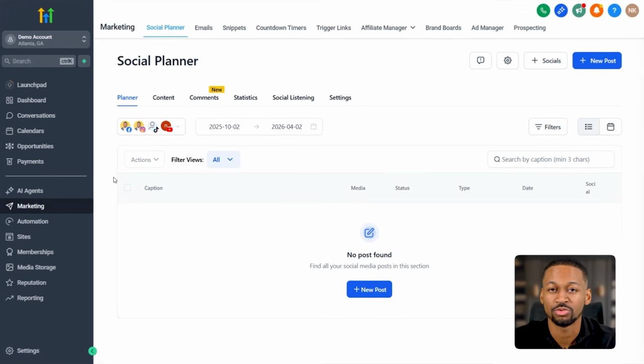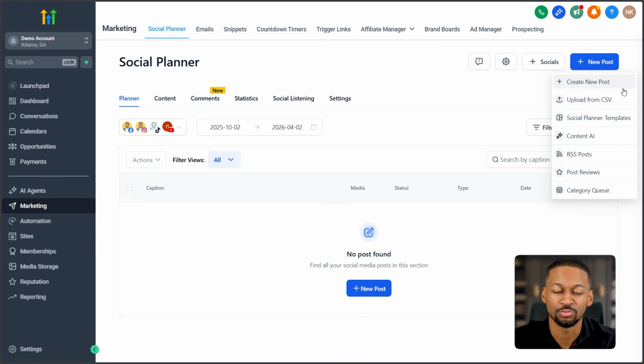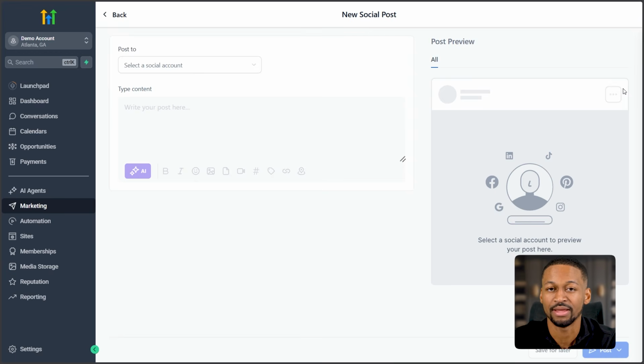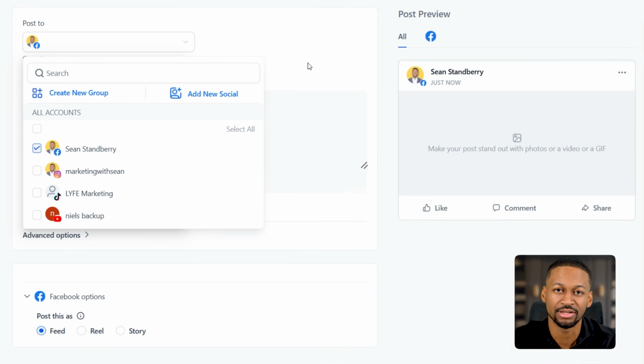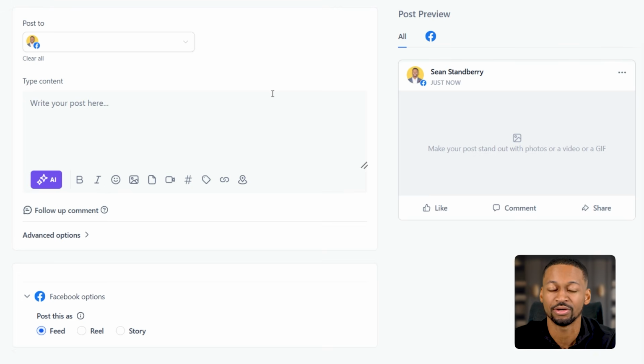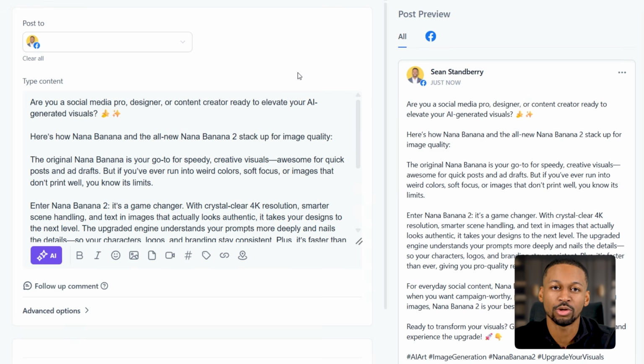Now let's schedule a post. You click the plus button or create new post. A composer window pops up. At the top, you select which social accounts you want this post to go to. So you could send the same post to Facebook, Instagram, and LinkedIn all at once. Then you write your caption in the text box. You upload your image or video using the media button. And this is where you'd upload that infographic or carousel image you just made in Nanobanana 2.